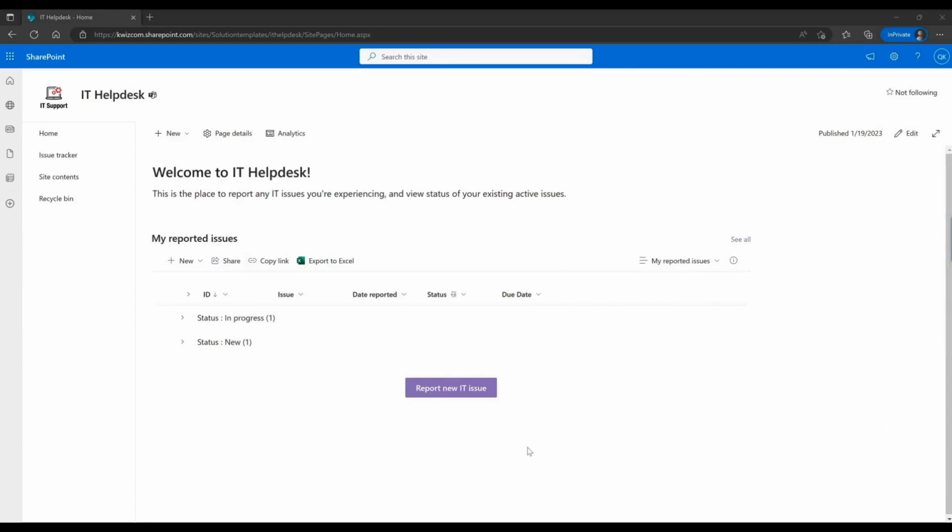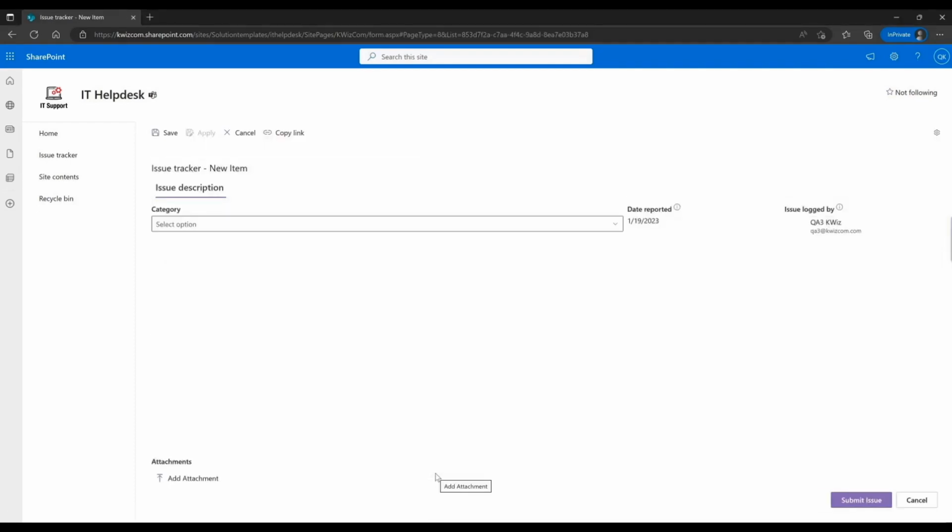Okay, so as an employee I have an issue with my printer, so I'm going to the IT Helpdesk site and let's report a new issue. As you can see, the form is not the standard SharePoint form. It was configured with QuizCom forms to have a custom layout. Currently it includes a single tab, and I configured it to show the current user in read-only mode, so the user cannot report on behalf of other users. And same for the date reported. You cannot change the reported date. It's today.